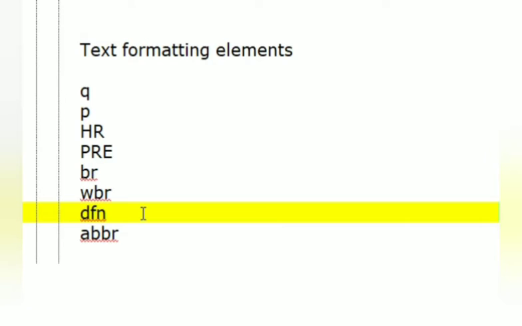DFN tag. DFN tag is a define tag. Define element represents the defining instance of a term. The paragraph, the description list group, or section that is the nearest ancestor of the define element must also contain the definitions for the term given by the define element. Define element is used to write content about a topic or some terms. And whatever term you want to describe, you can write inside the define tag.